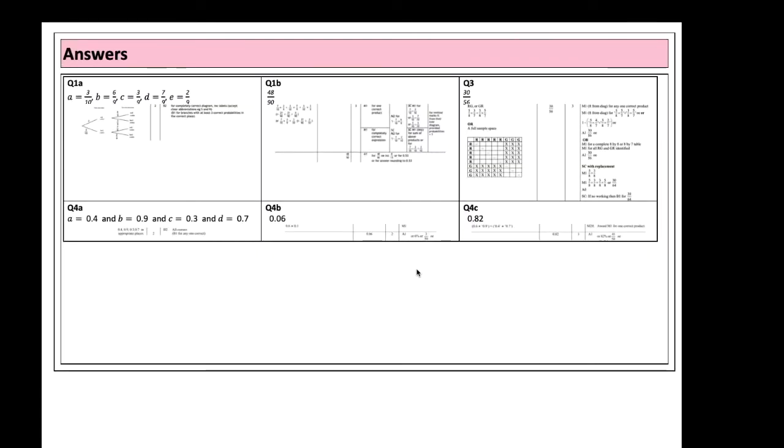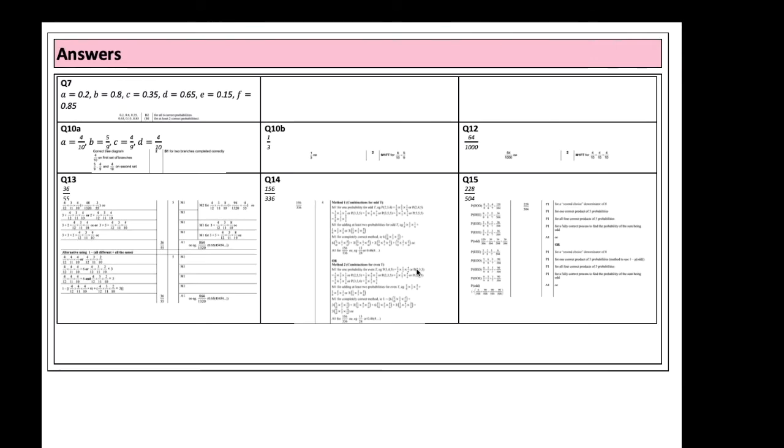Okay, so I'm going to pop the answers up. So mark those in green. There's your first set of answers for the first worksheet. So mark those in green. If you've got those right, well done. Okay, so then here's your second lot. Mark those in green for me, please.